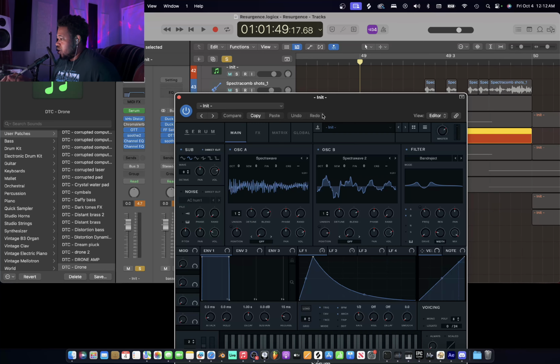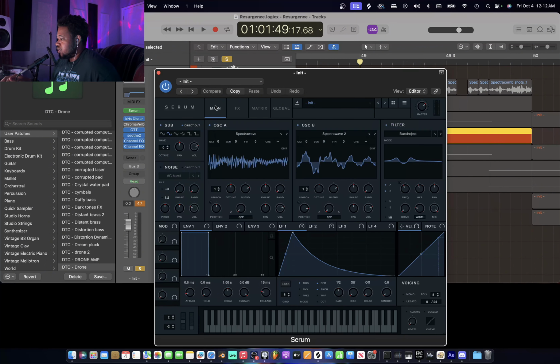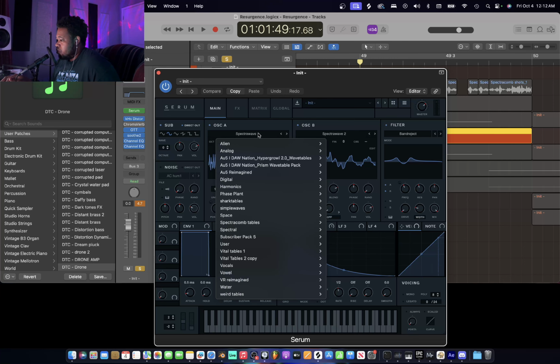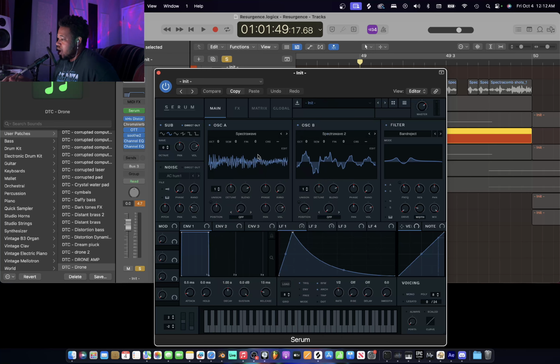How I made this growl is fairly simple. There's not a lot going on here. I have this wavetable called Spectral Wave. It's from the Spectracomb tables. Here it is. It's the original one. How I got this is I took samples from my Spectracomb mini sample pack. It's free, go check it out. I took a sample, imported it into the wavetable, and made a wavetable of it.